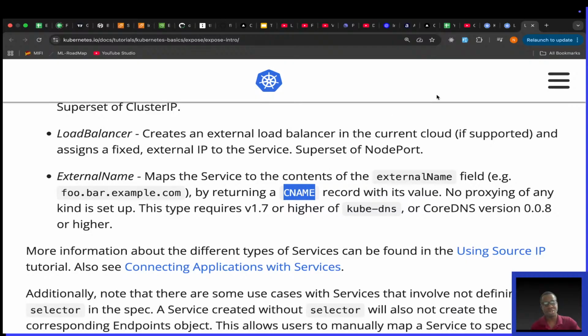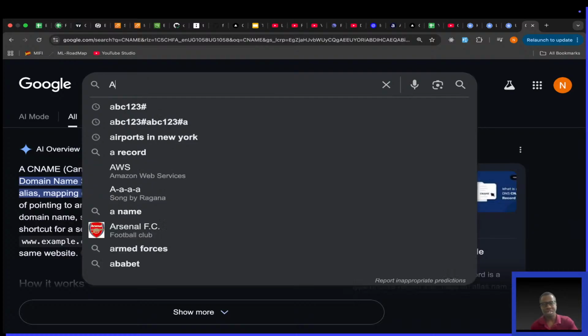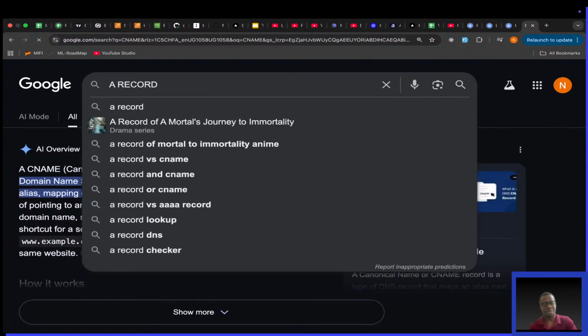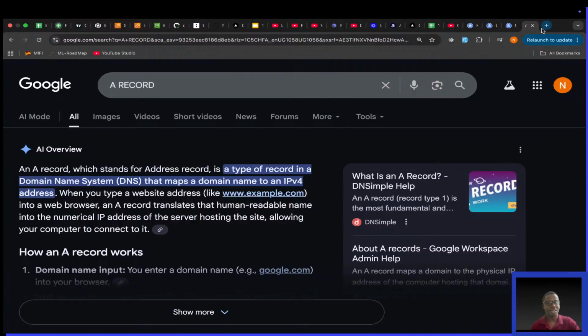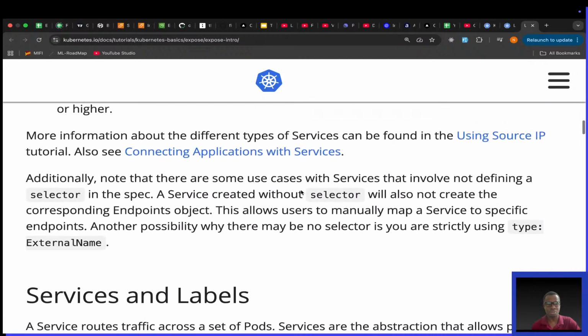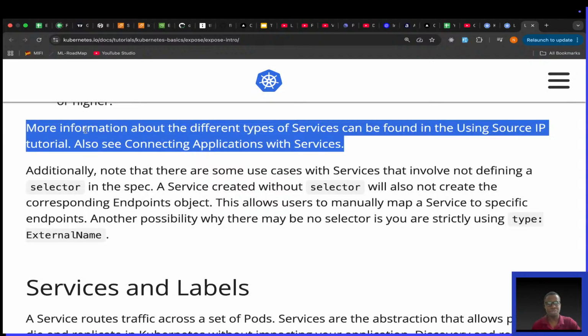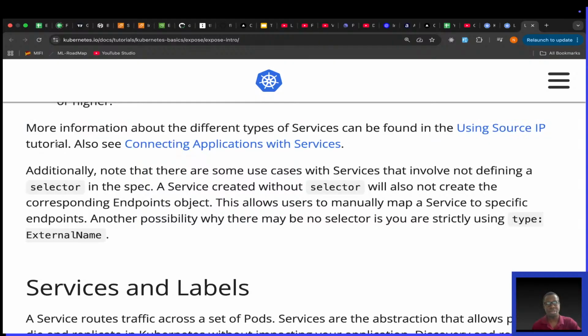Maybe if this confuses you, you can even Google about it and read about CNAME records. It's simply a type of domain record. You can read about things like A records in your free time, and you'll get much more sense about this. But CNAME is good to know, so make sure you research it. Okay, we are getting towards the practical. It says more information about the different types of services can be found using the source IP tutorial. Also see connecting applications with services. We shall see that not now.